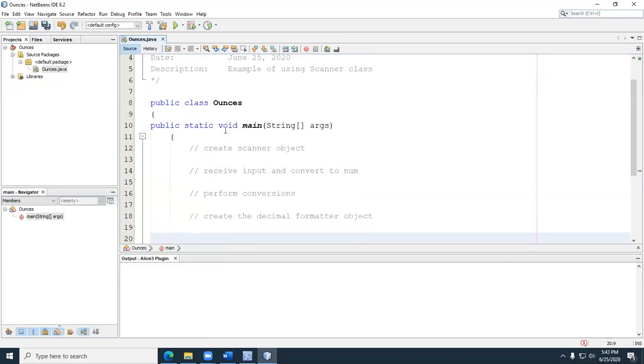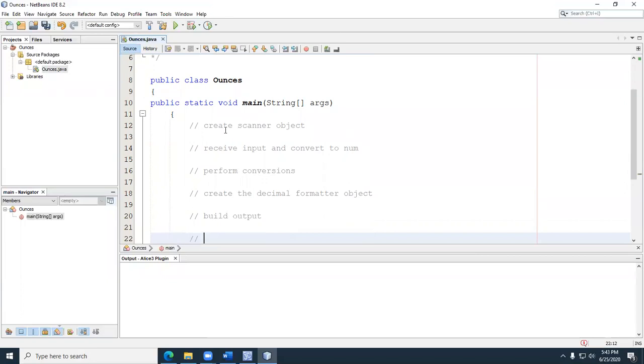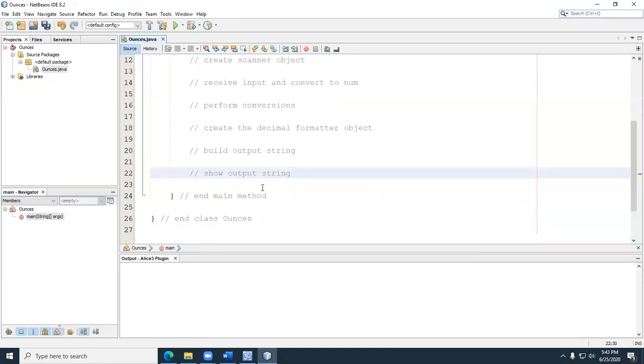And then lastly, we'll build the output, and then we'll show the output. We're going to build an output string, and then we're going to show the output string. Okay. That's pretty much my program. I know what I'm going to do now.